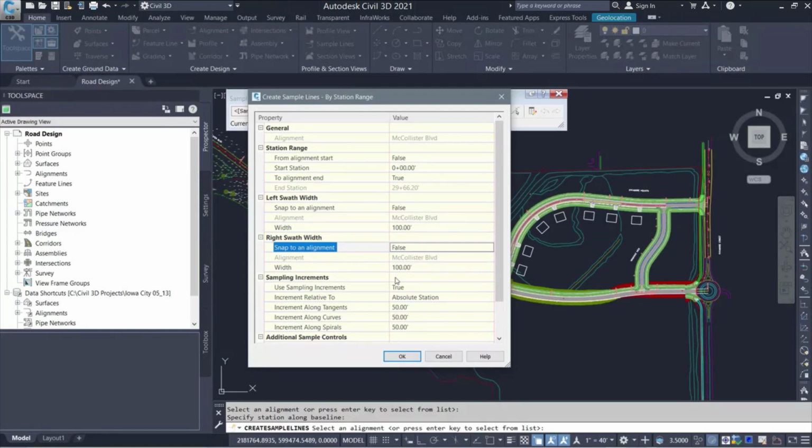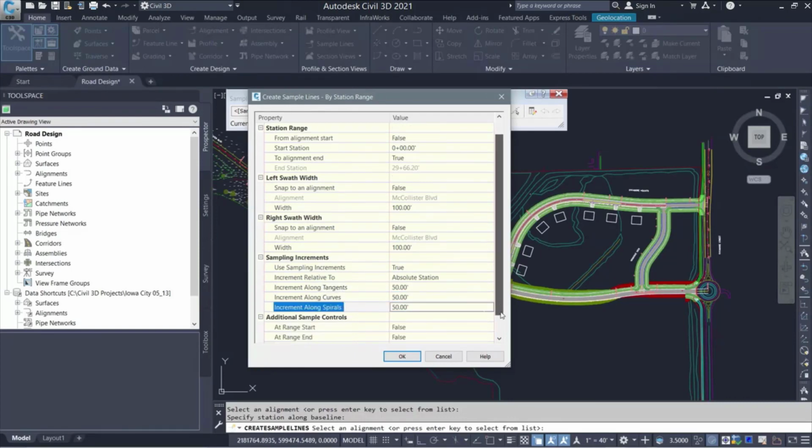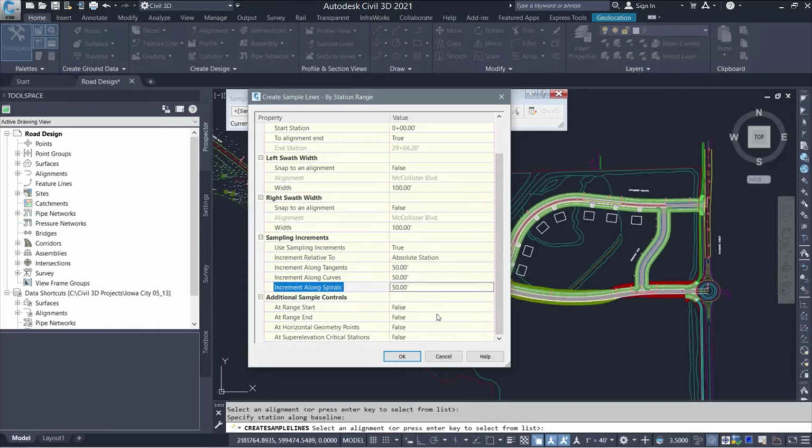Here the sampling increments allow me to set the frequency of my sample lines. Increment relative to is currently set to absolute station. We can keep that set to absolute station and we will have sample lines at even 50 feet intervals. We can generate sample lines at the start and end of the ranges and also at geometry points. And super elevation critical stations if we have super elevation generated on our alignment. Set at range start and at range end and at horizontal geometry points all to true. Click OK.